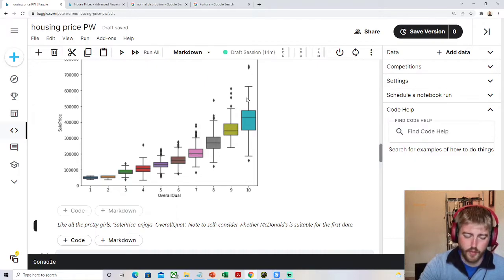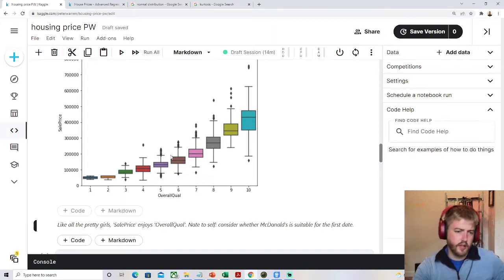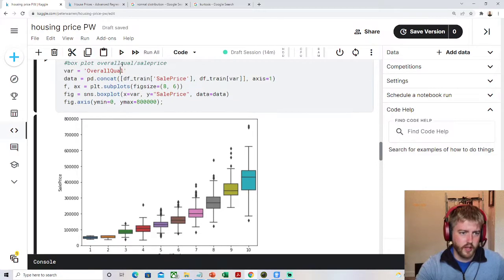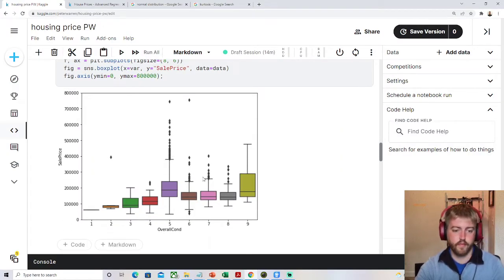This is a box and whisker plot, I believe is what it's called. The box shows 50% of the data. The whiskers show the other 50% of the data, whether it's on the upper side or the lower side. So you can kind of get a distribution feel for the overall qualities of the house. That's quality. Let's look at condition. Not a good predictor almost. I mean, some of these, it's hard to tell the difference between 6 and 8.